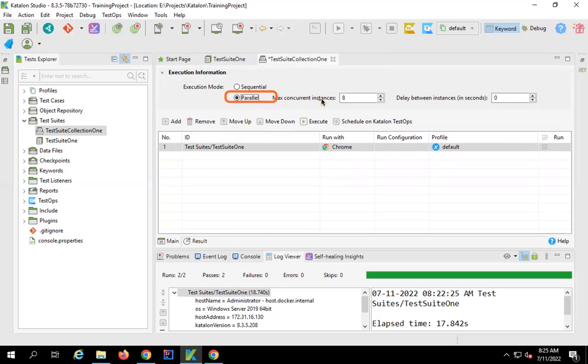If you are selecting parallel, you can also specify how many concurrent instances you want, like how many parallel runs or how many suites will be running at the same time. Now this will also depend on your infrastructure, on your hardware. If your hardware does not support many concurrent runs, it can slow down. So based on that, you can select this. Generally 5 or 8 should be fine. And if you want to add any delay between instances, then you can add the delay here.